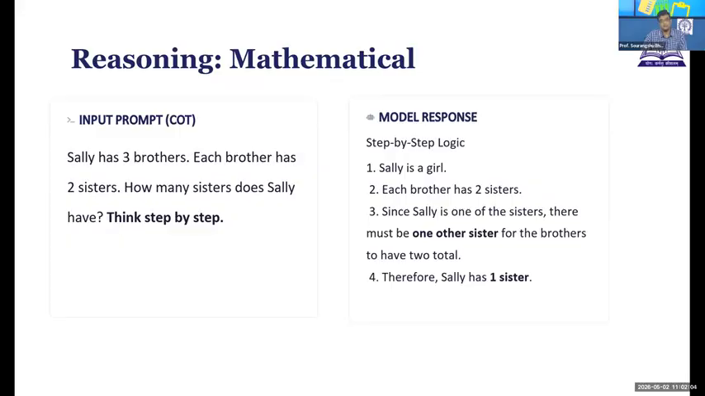Then you can do mathematical reasoning. So Sally has 3 brothers. Each brother has 2 sisters. How many sisters does Sally have? Think step by step. So the model can generate this kind of logic. Sally is a girl. Each brother has 2 sisters. Since Sally is one of the sisters, there must be one other sister. Therefore, Sally has 1 sister.